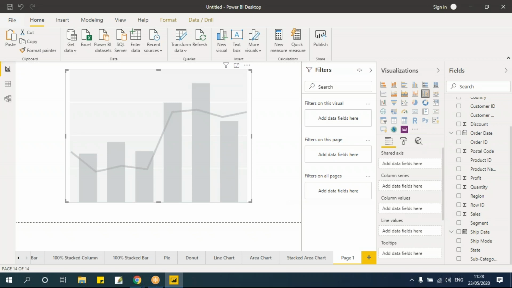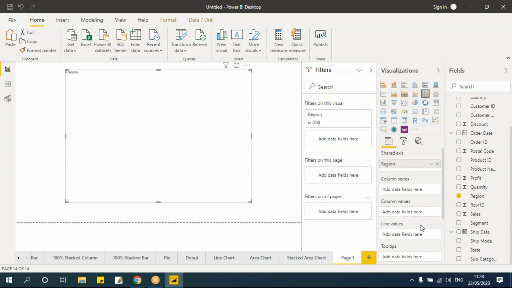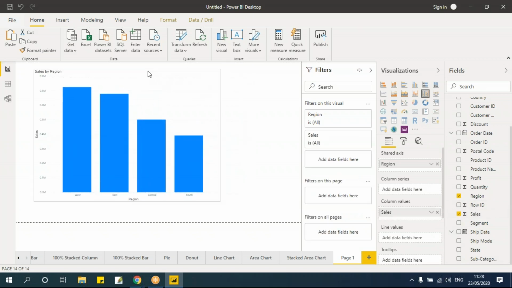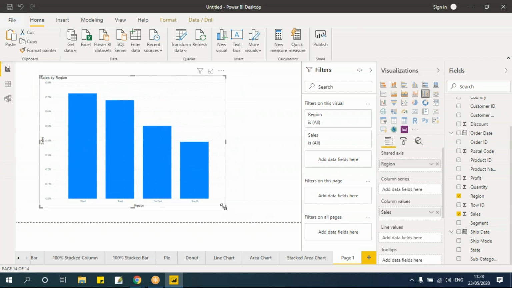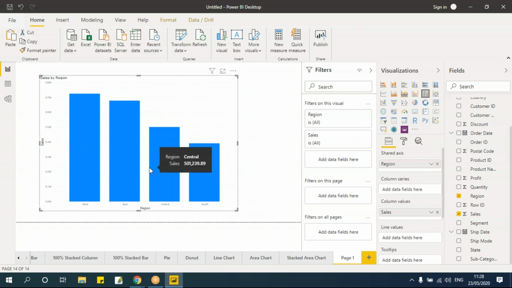Now what we'll do, we'll go here and I'll say region. Now this will be the shared axis for the line chart and the column chart. Right. Now let's take this sales. I got the column chart. Now the next, whatever we have, this line chart.